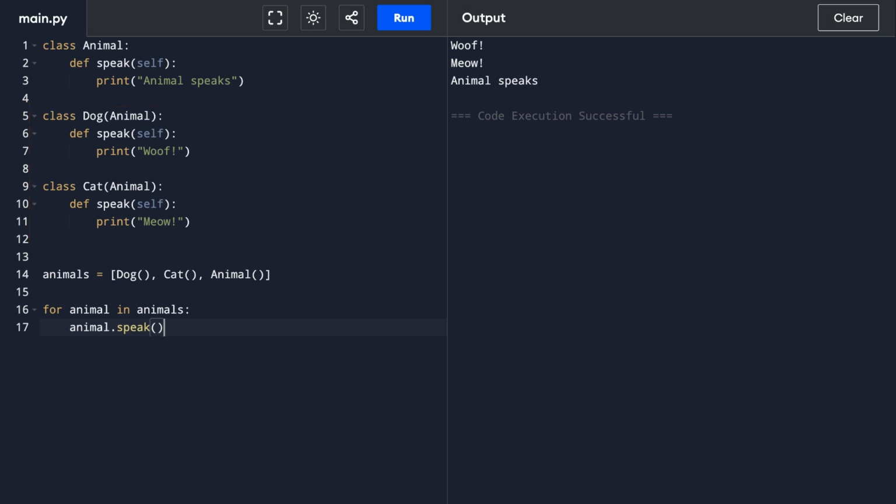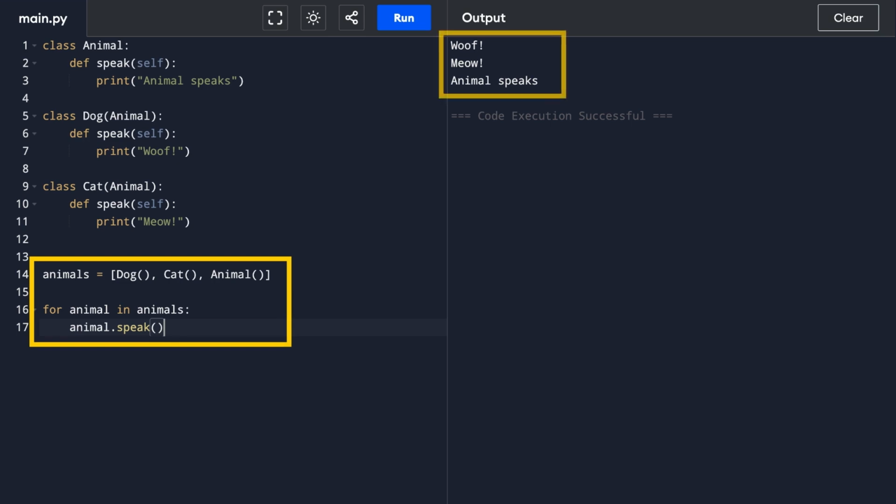Okay, let's check the result. Create objects using a list and for loop. You loop through each animal and tell them to speak. Even though we say the same thing, they answer differently. That's polymorphism with inheritance.